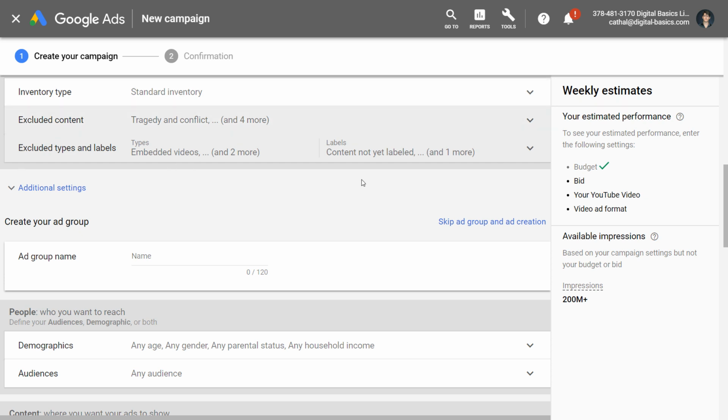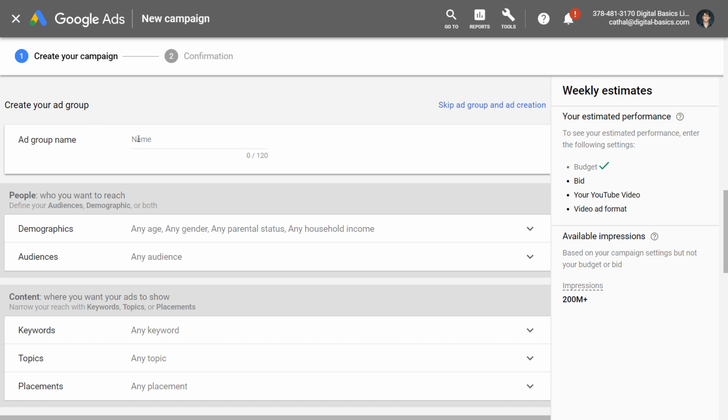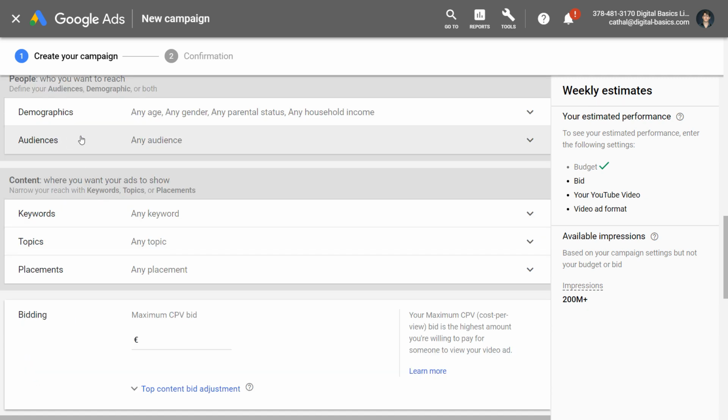Our ad shows, and then the video starts. Next up, we have to create our ad group. So our ad group is what we're targeting. Who are we targeting here? We have a number of different options before we name it. We can choose to target people based on their demographics, or based on what kind of audience group they are. So this is people targeting.